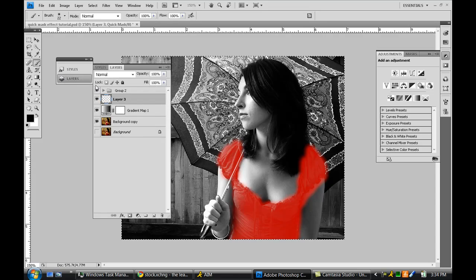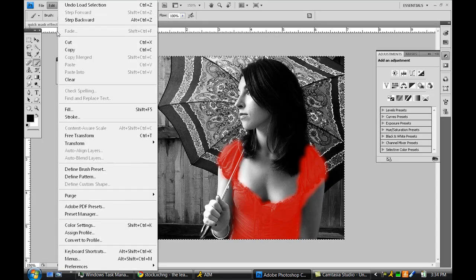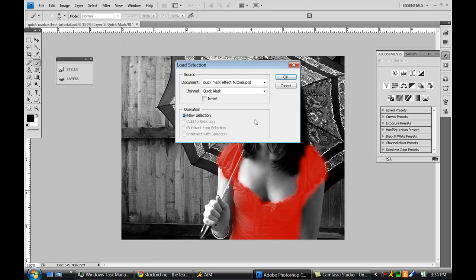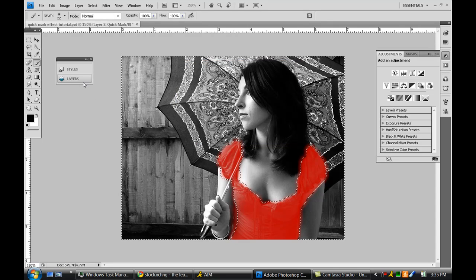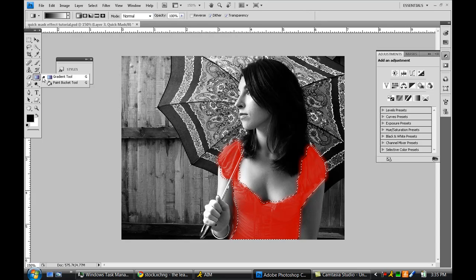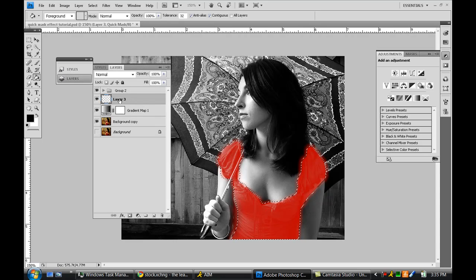Let me see if that came out right. It did. Alright, so I'm just gonna undo that real quick. See if I could redo that. Load selection. It's okay. Alright, inverse. Control Shift I to inverse. And from there, just take your paint bucket tool or whatever it is you want to use and just paint that black.